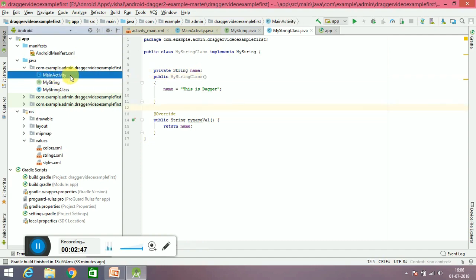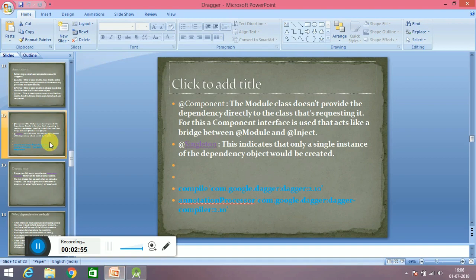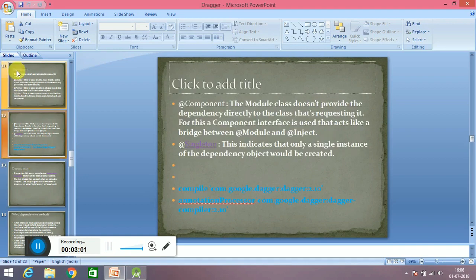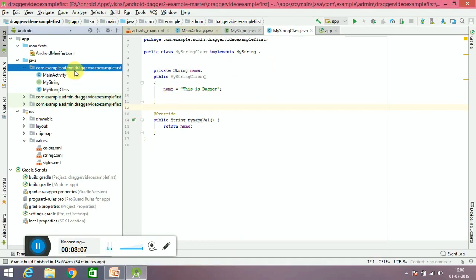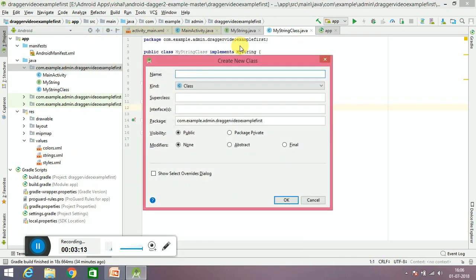So this is your main activity, and now we have to work with Dagger. So what I told you in the docs, first you have to make a module class. This is used for the class that just works in constructing. So for that module, we can say that this is MyStringModule. So you have to create MyStringModule.